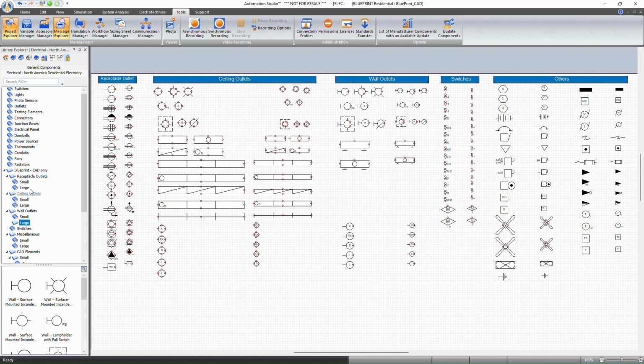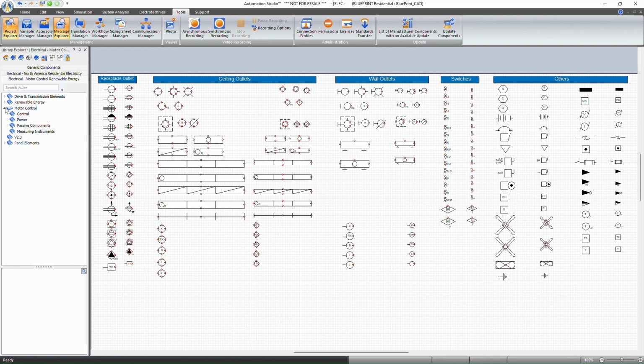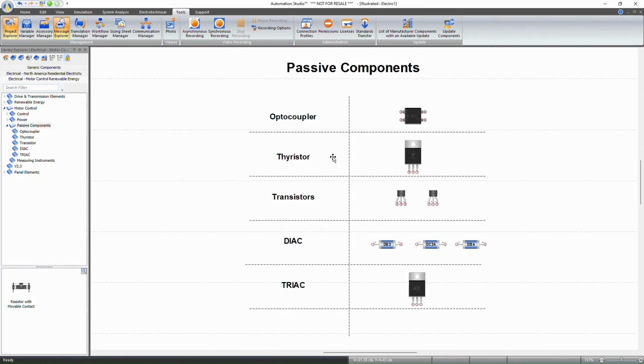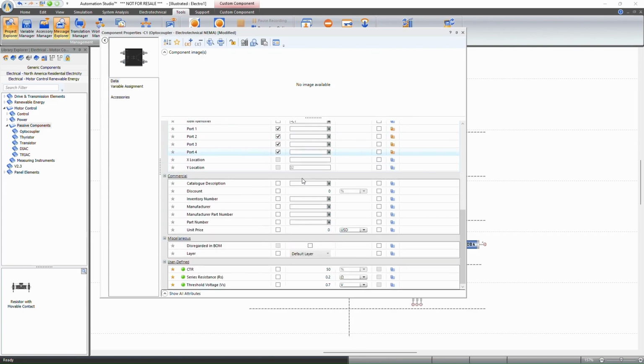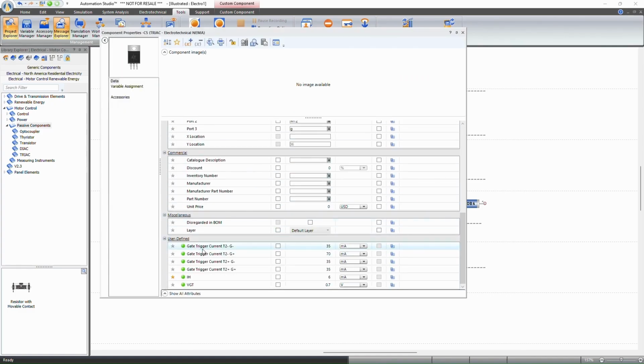The second thing we have made is in motor control and renewable energy: we have added a new category in motor control, passive components. Here we have added optocouplers, thyristor, transistor, diac, and triac. For example, if you double click on the optocoupler, you can find the parameters you can change, and they are taken into consideration. For the triac, we take into consideration the gate trigger current for the four quadrants, the holding current, and the gate voltage.